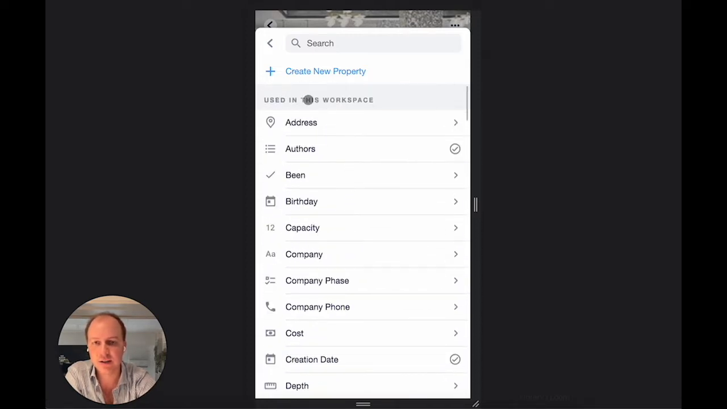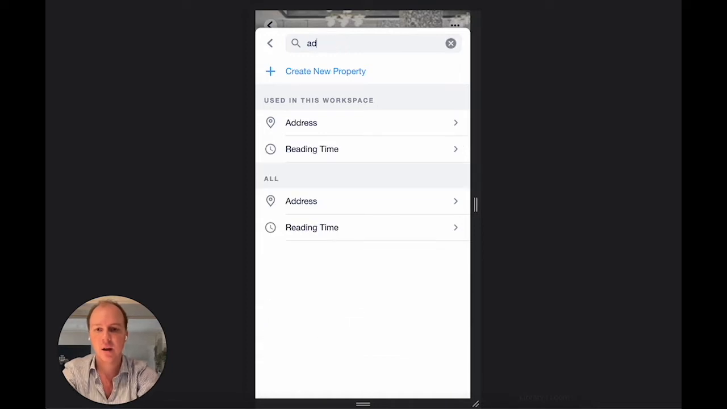As you can see, the list is separated into two parts. One is the properties that you've used in this specific workspace that you're in, and the second is the list of all of the properties, regardless of what workspace they've been used in.